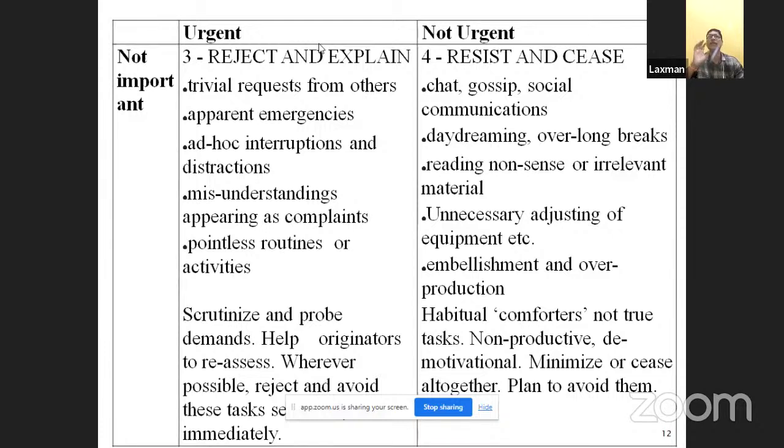Avoid daydreaming. Over long breaks, reading nonsense or irrelevant material is not useful to our development. Unnecessary adjusting of equipment, putting it in the hall or everywhere, is not useful to a child or to the center. So it is better to avoid and resist these things.